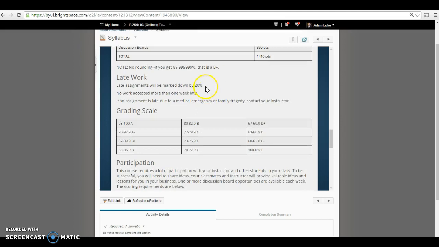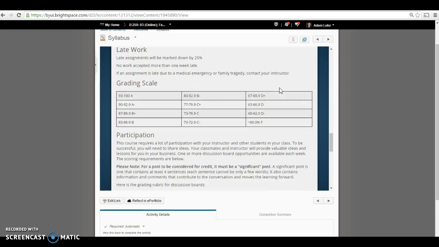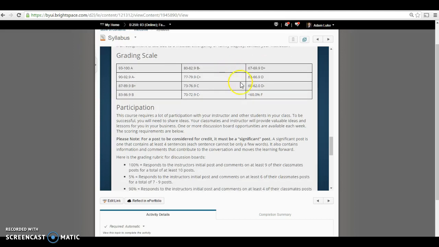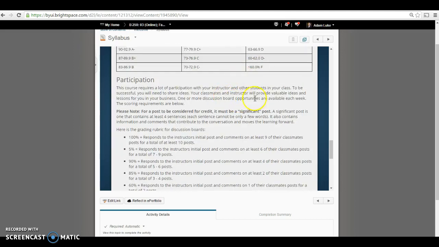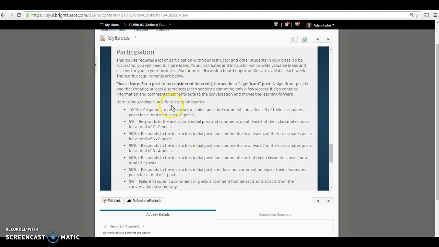Late work. Late assignments are marked down by 20%, and after a week, it's no longer acceptable. So keep an eye on that. If you have an assignment that seems to be magically marked down by 20%, that's probably because it was late. So you can see the grading scale here, participation. This is what explains the significant post and the grading rubric.